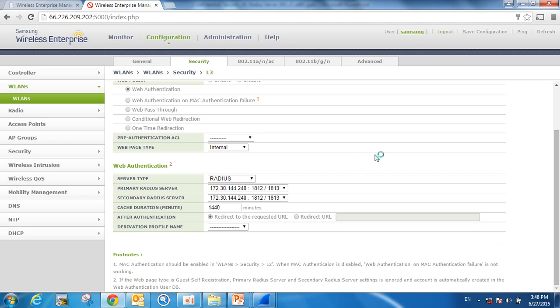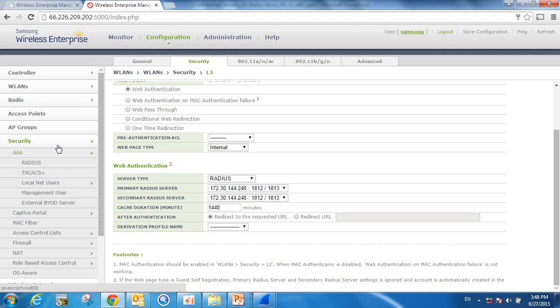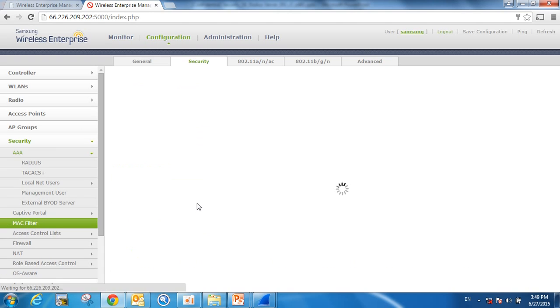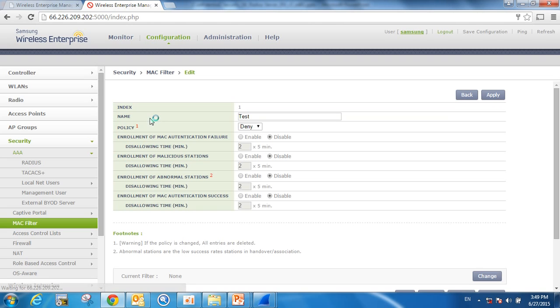Now that takes care of all the settings that we have for RADIUS, except how do you do MAC-based filtering. To do MAC filtering using RADIUS, you have to come to AAA, then go to MAC Filter, and create a MAC filter. Name it whatever you want, and set the policy to deny. You're not going to do anything else. So step one is to come to the MAC filter, name it, set the policy to deny, and apply.